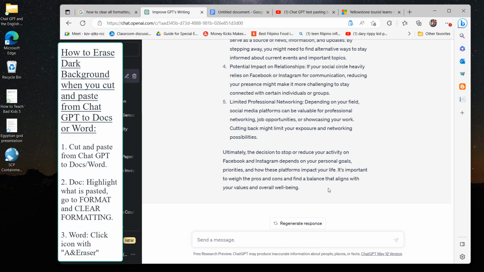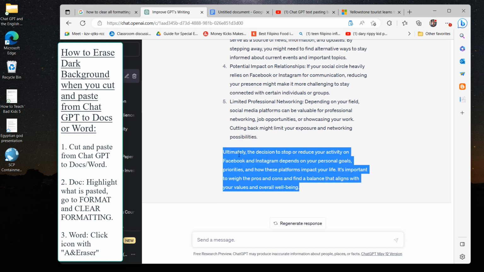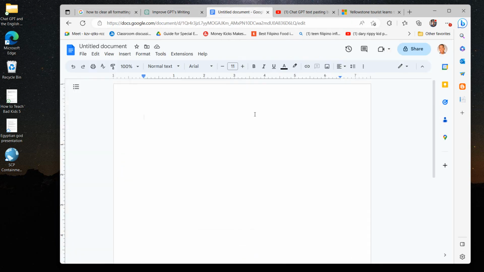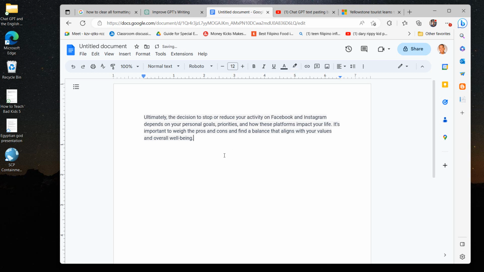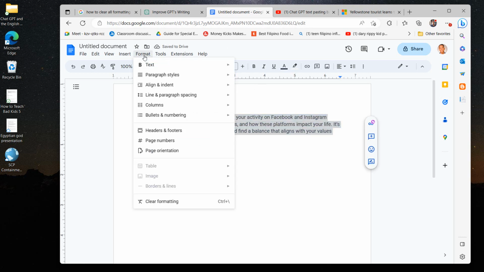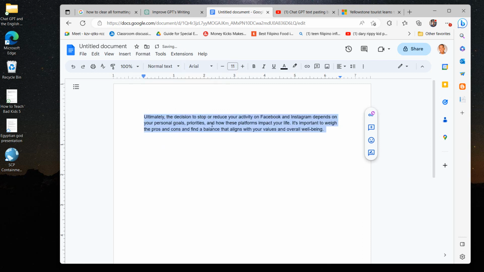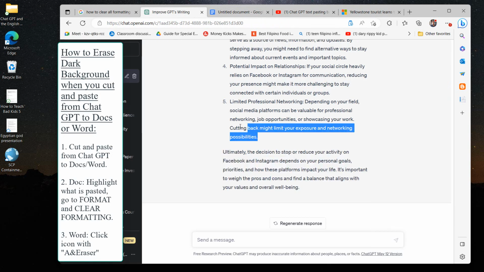Okay, so ChatGPT wrote what you wanted. You take what you want, you copy it, you go to Google Docs, you paste it. But oh no, you have this little dark background over here that's going to tell your teacher that you copied and pasted it, right? This is what you do. Highlight what you want to be unformatted, go to format, clear formatting, bang. Looks like regular writing.